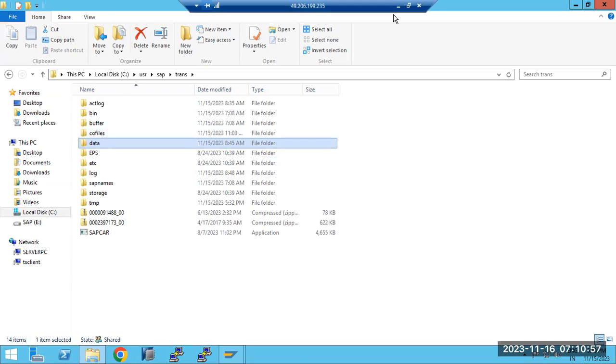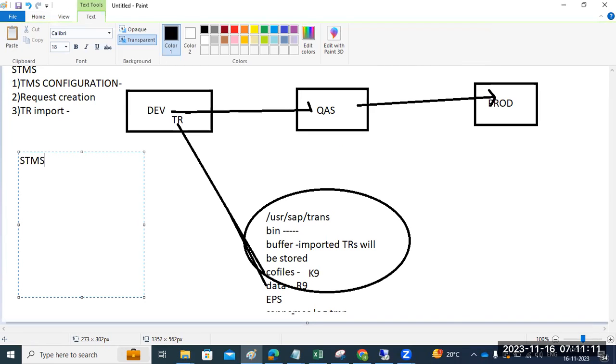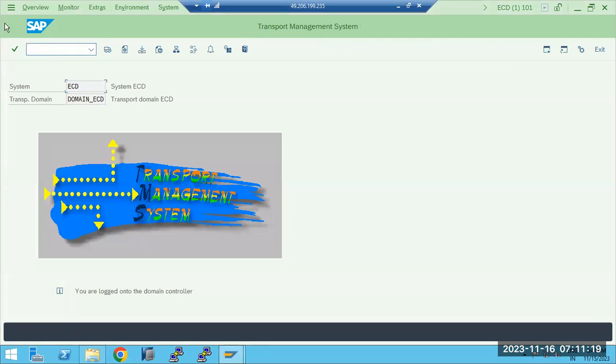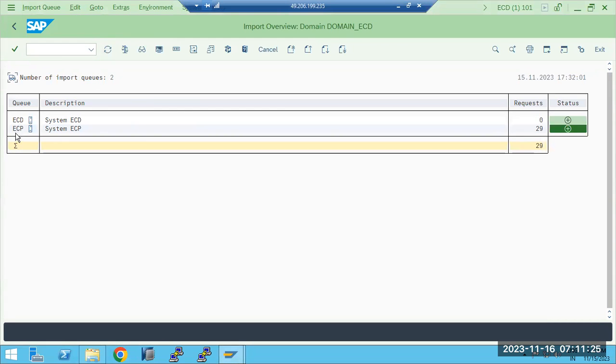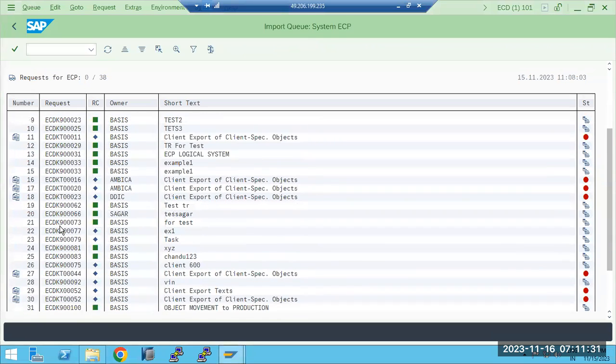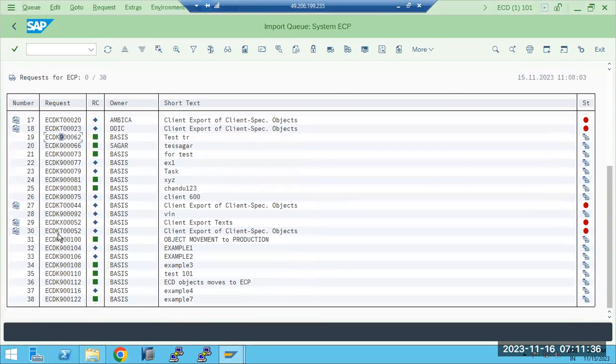Sometimes it will release here, and then we can import to the quality and production systems, right? Everybody is aware of the import procedure, right? STMS is the transaction code. You go to STMS, then go to the import overview. Select the system you want to import to, and then select the transport request you want to import.